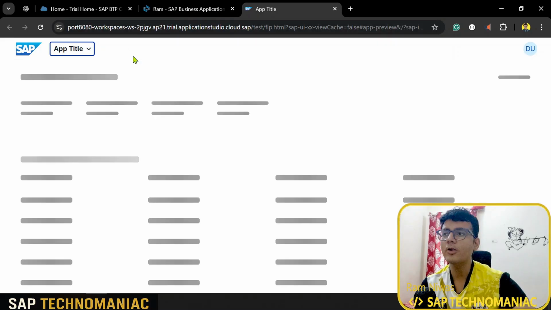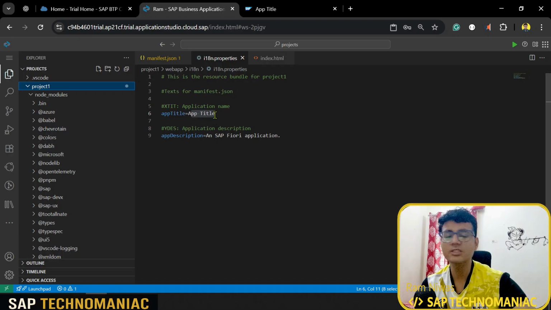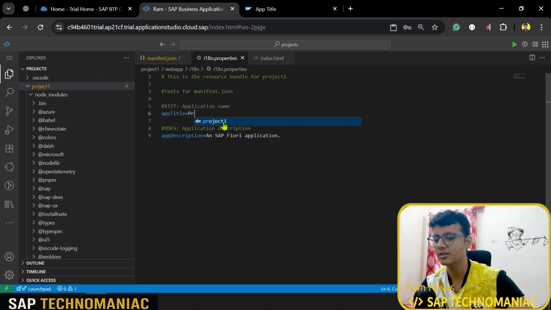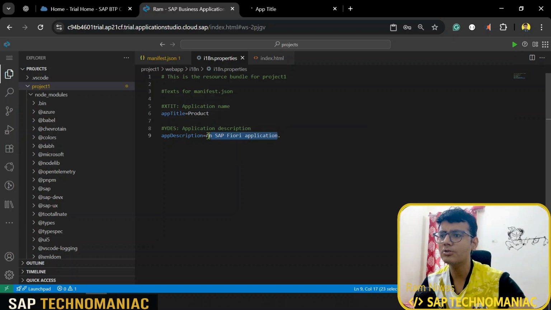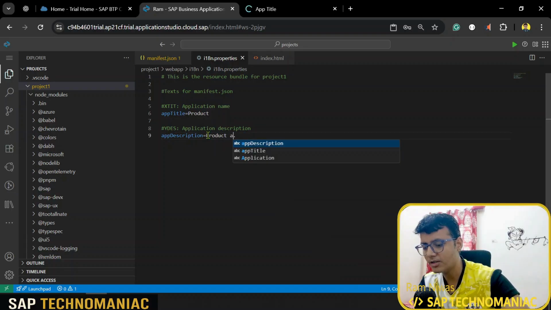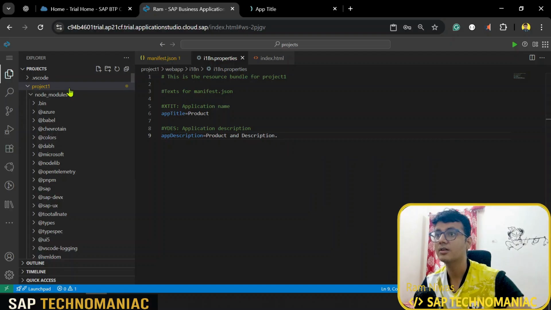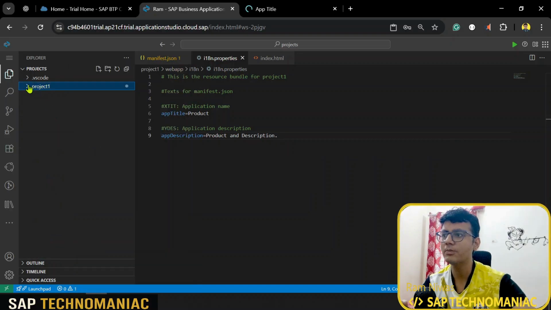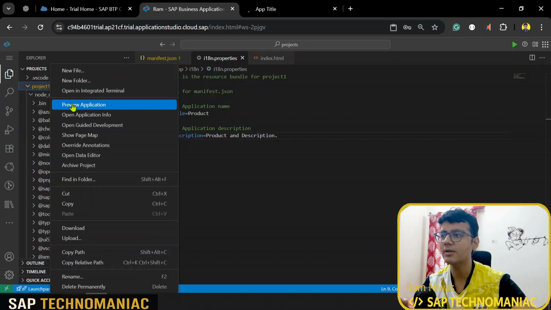Now I want to change this. Since this application has product and supplier, let me change the title. Instead of app title, let me change it to Products. Here also, if you want to change the description, you can change the description also. That will be the Products and description. Once you change it and preview your application again, it will be modified here as well, but let me preview one more time.